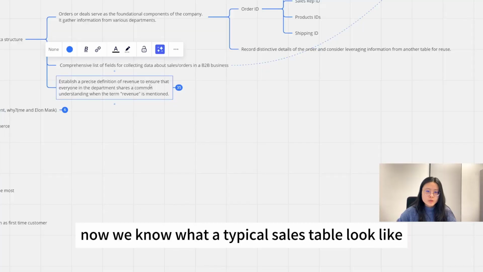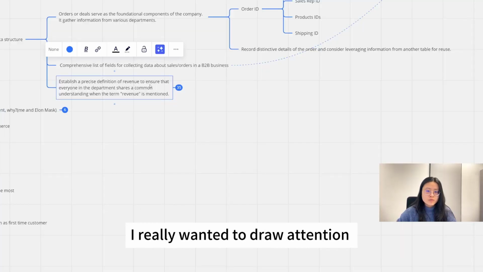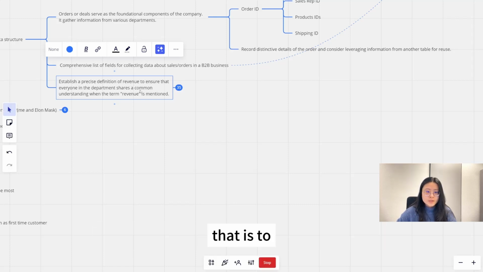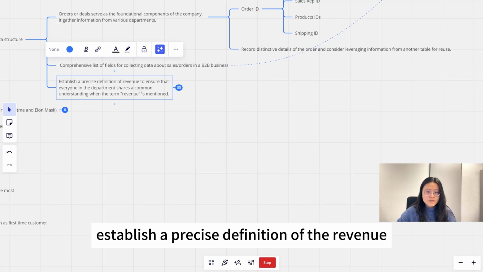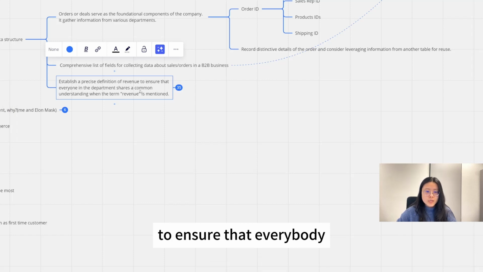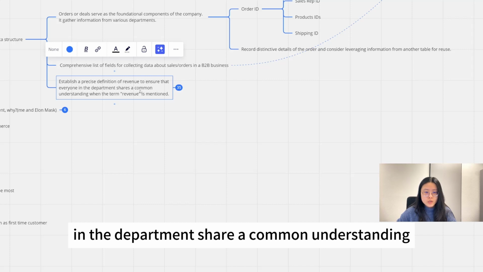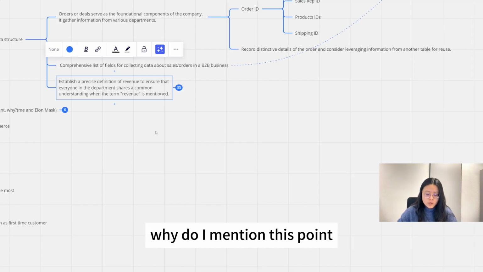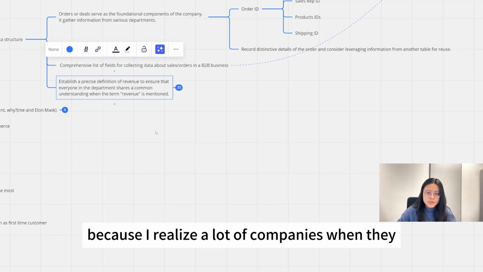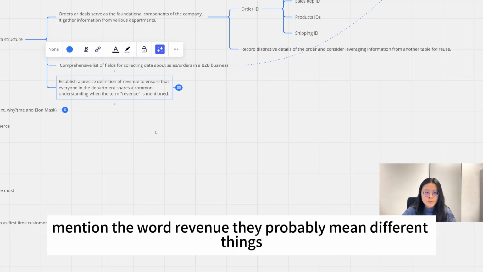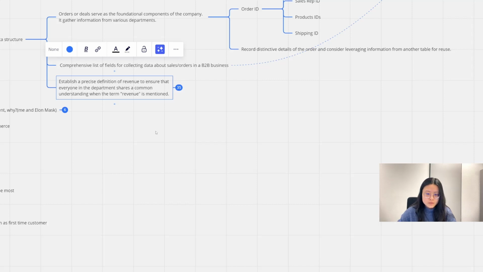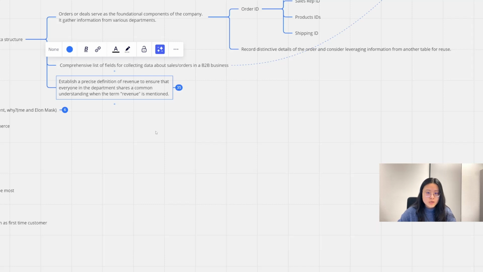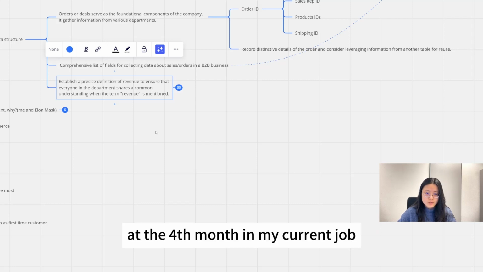Now we know what a typical sales table looks like. I really wanted to draw attention to this one single suggestion that I put here. That is to establish a precise definition of revenue to ensure that everybody in the department shares a common understanding when the term revenue is being mentioned. Why do I mention this point? Because I realize a lot of companies, when they mention the word revenue, they probably mean different things. And I only knew what revenue my supervisor wanted in the fourth month of my current job.